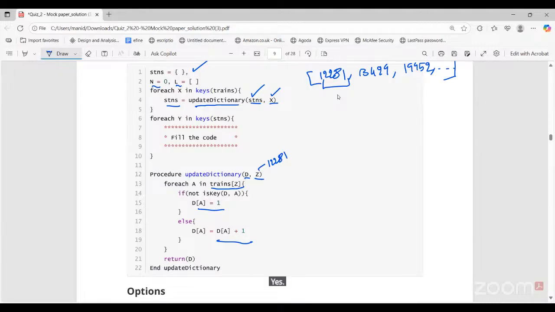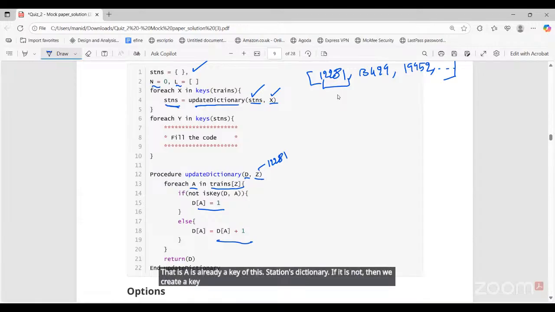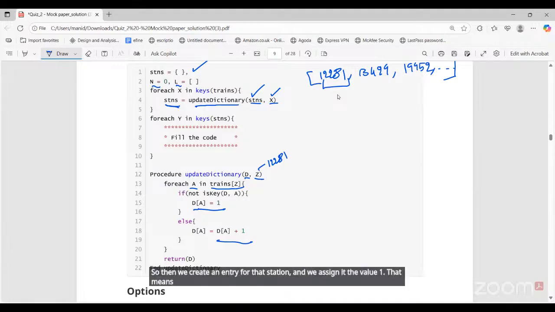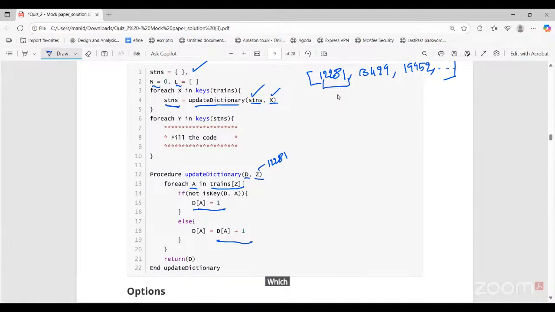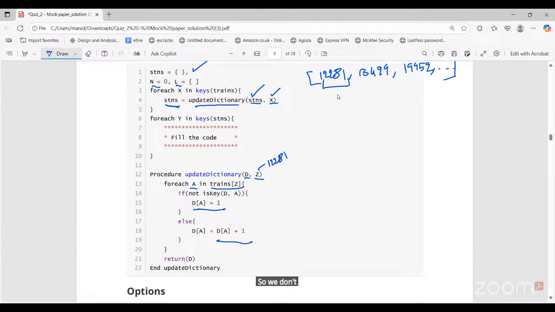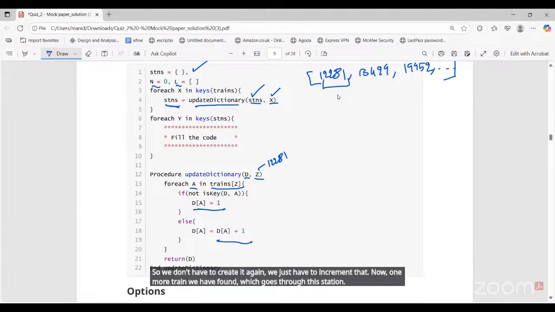Yes, ma'am. So for each of those stations, we are checking whether that station, that is A, is already a key of this stations dictionary. If it is not, then we create a key value pair, right? So then we create an entry for that station and we assign it the value 1. That means this is the first train that we have found which goes through this station. Else, if it is already a key, that means we have already found other trains which have gone through this station. So we don't have to create it again. We just have to increment that. Now one more train we have found which goes through this station.